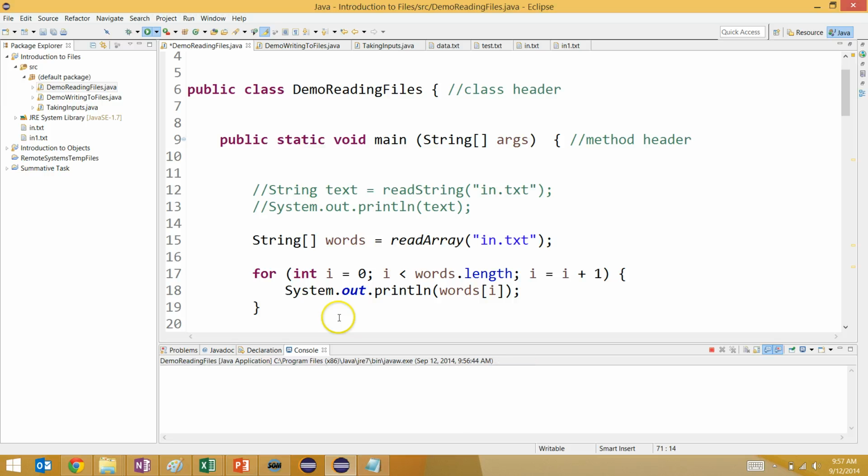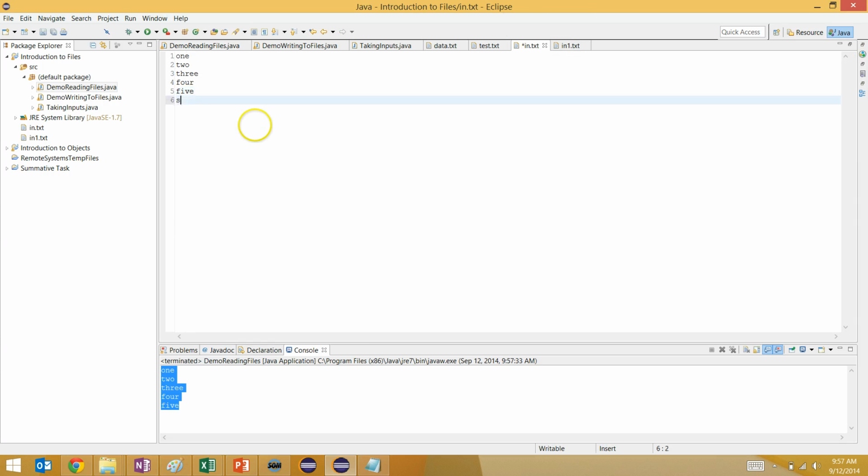So let's run this now, and there you go. There's our array, 1, 2, 3, 4, 5. If I go to my in.txt, and I add a 6, and I save this, and I run this, 1, 2, 3, 4, 5, 6.